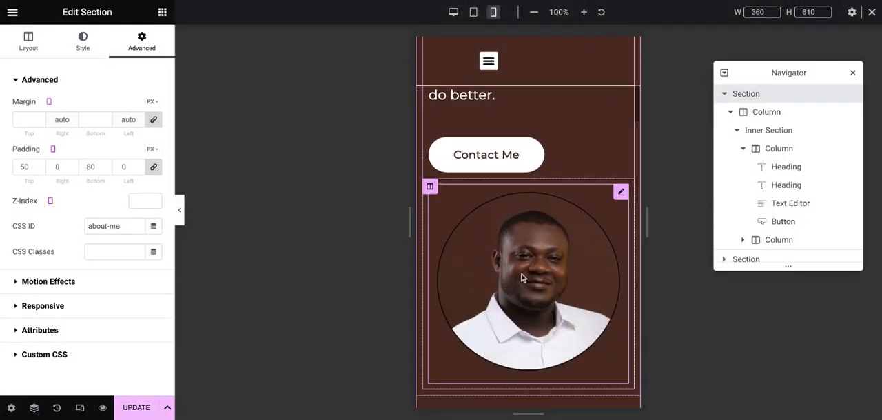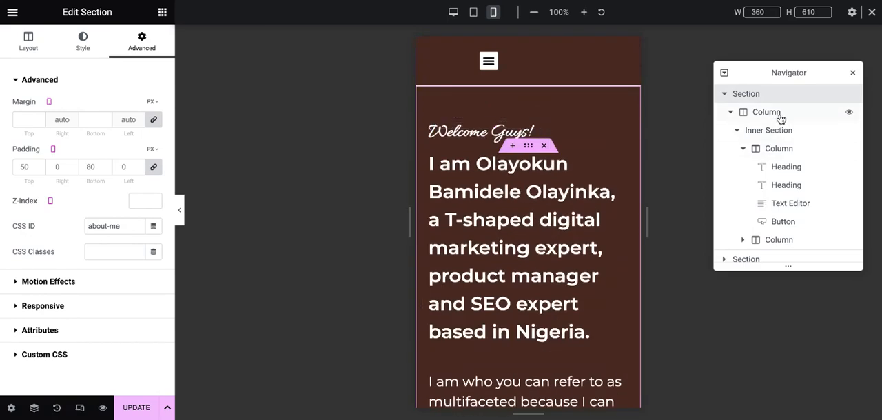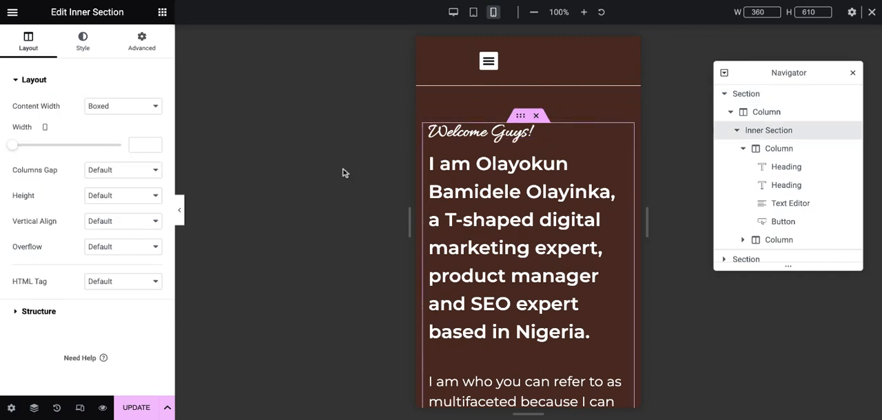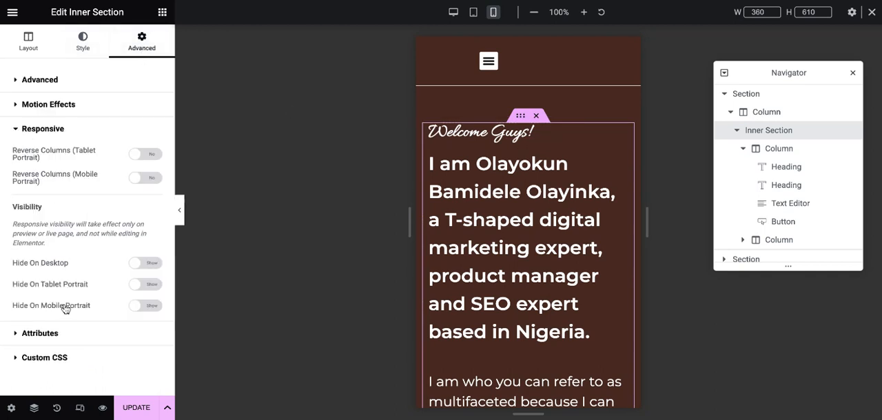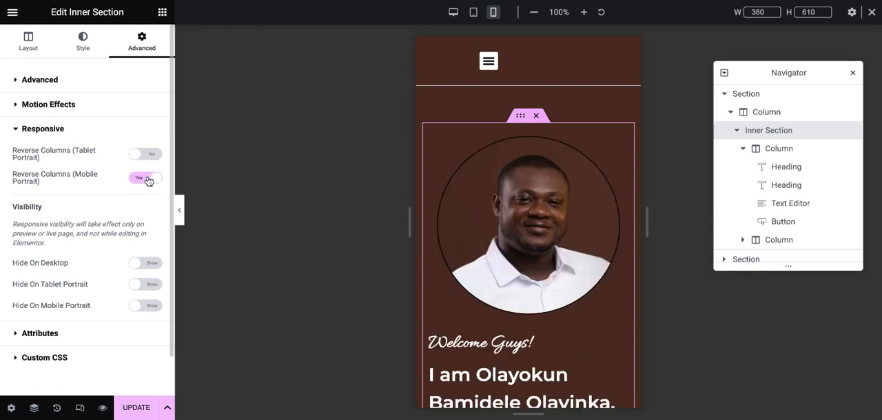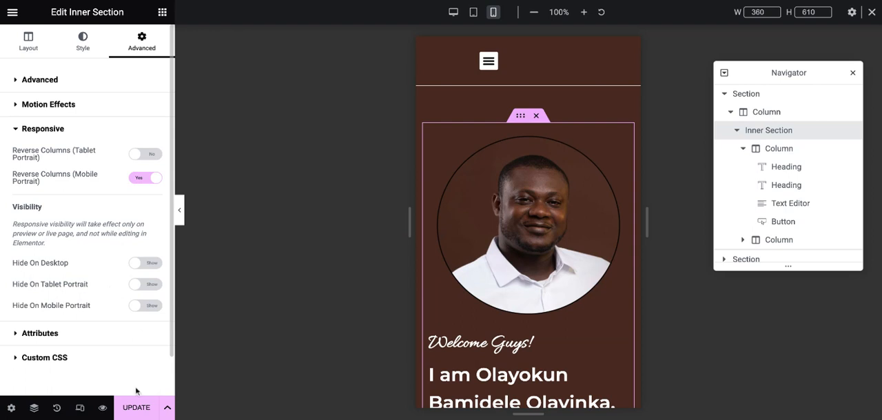But on mobile, I want my image to be the first thing that they would see. So how I'll fix that is I'll click on the inner section, I'll click on advanced responsiveness, and I'll do reverse on mobile. So my image is the first thing that would be seen.